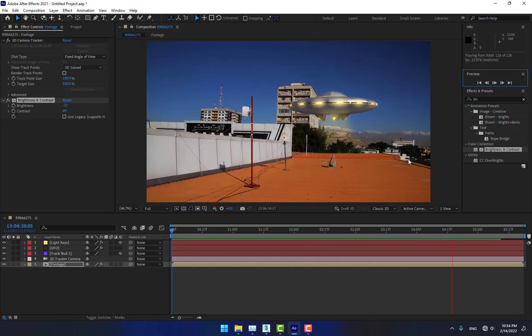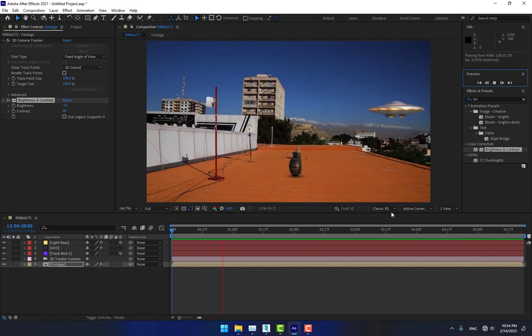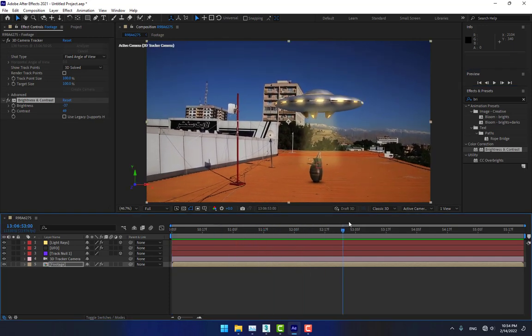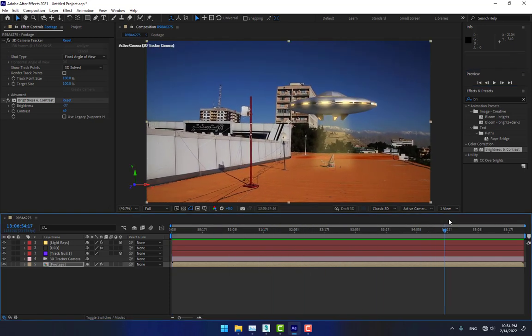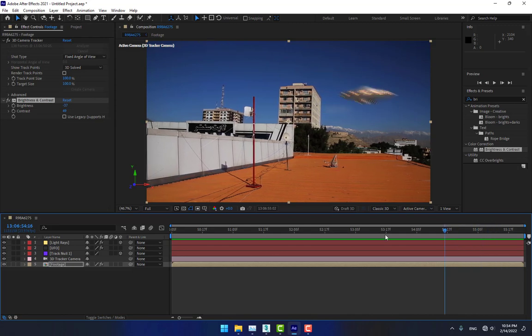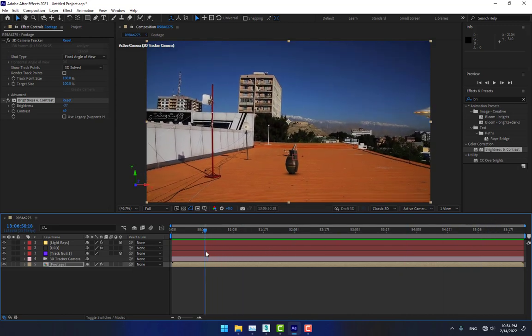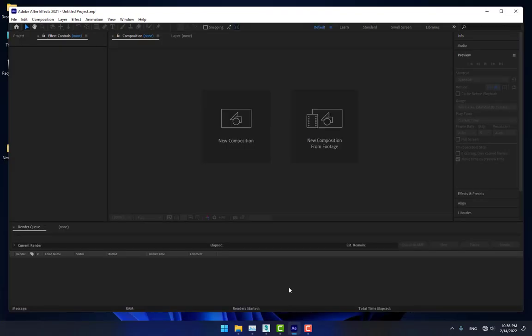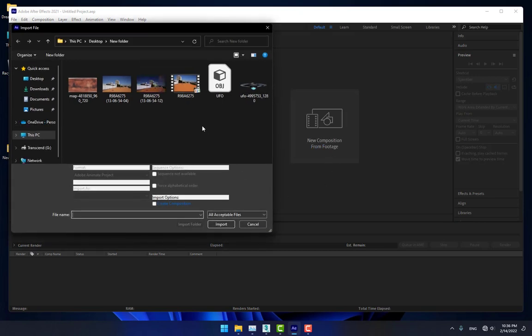We are making a visual effects scene about a UFO. There are two programs working on it, 3ds Max and Adobe After Effects with the Element 3D plugin and 3D camera tracking. So let's start. Go to After Effects, create a new composition from footage and select your clip.